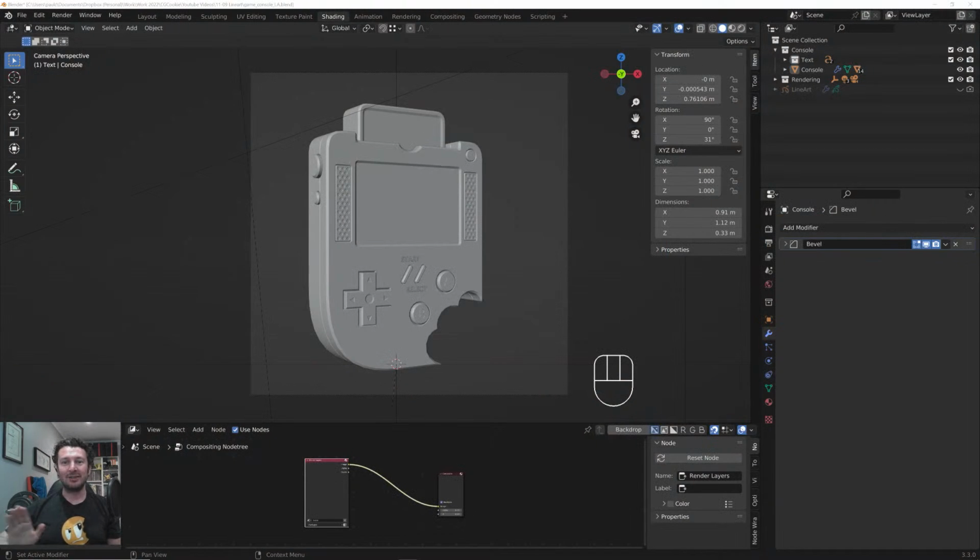But what are we talking about today? We are going to be talking about the line art modifier.